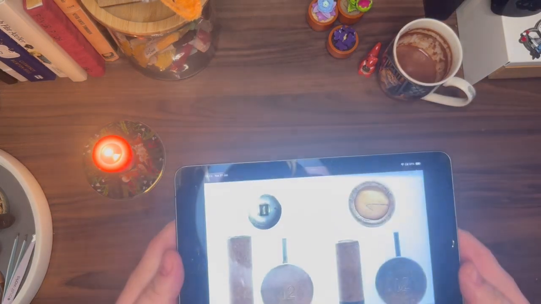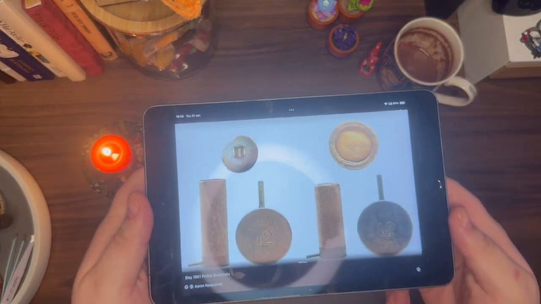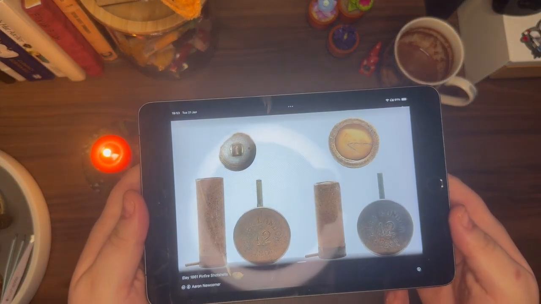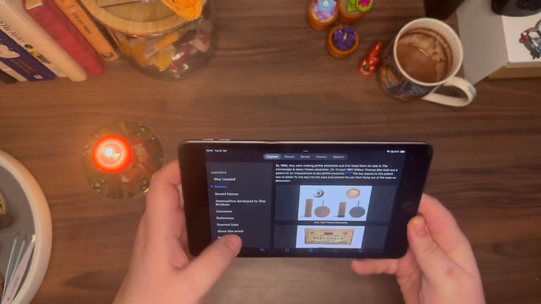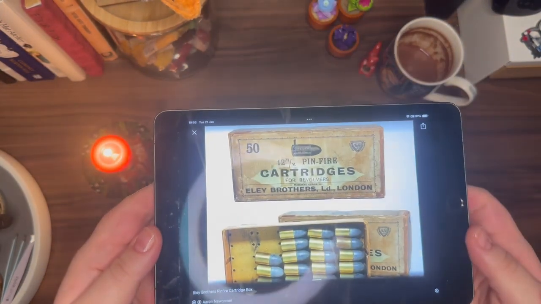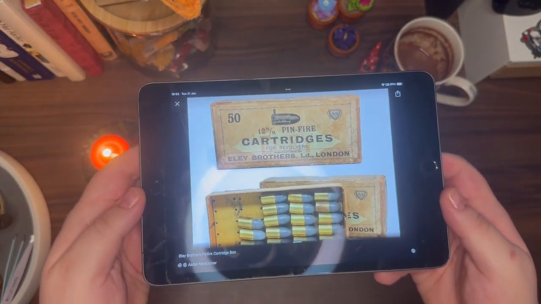So here we've got a picture of the Eley 1861 pinfire shot shells. And the Eley Brothers pinfire cartridge box.